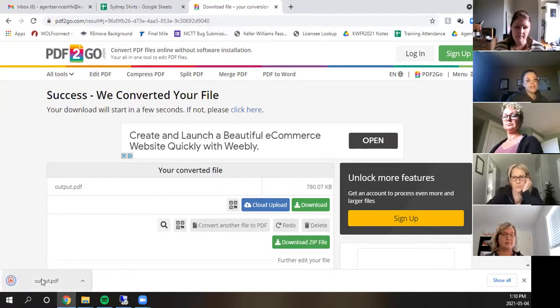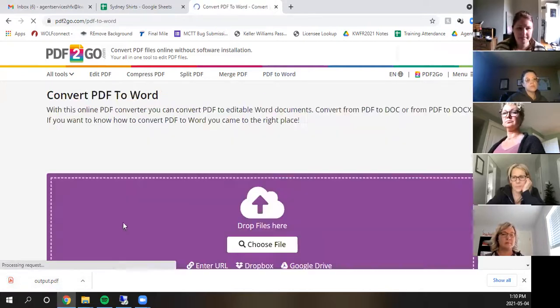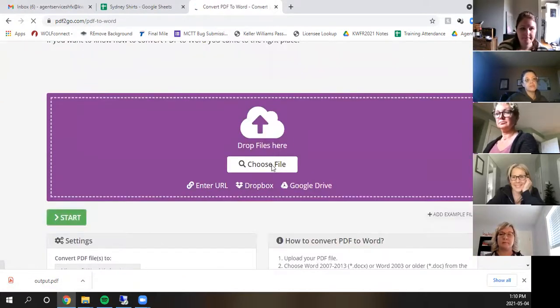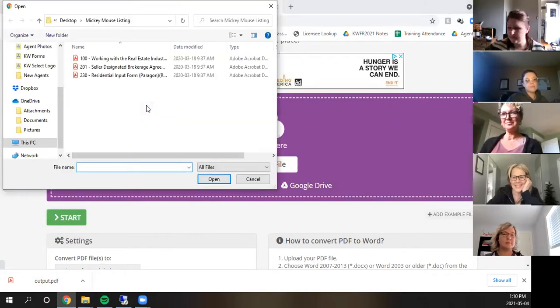Have you tried the PDF to Word document feature? Yeah, I've never tried it. We can do it. Ooh, that would be fun. Be able to make that little bugger workable. Yeah.